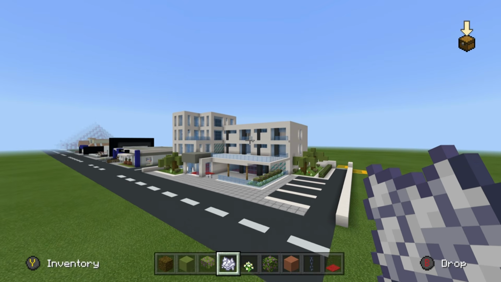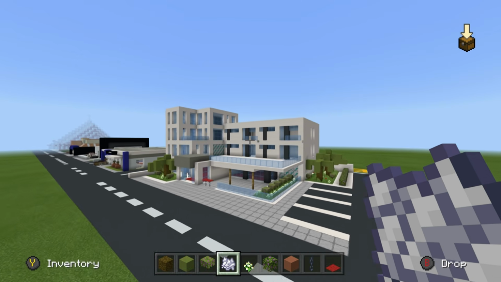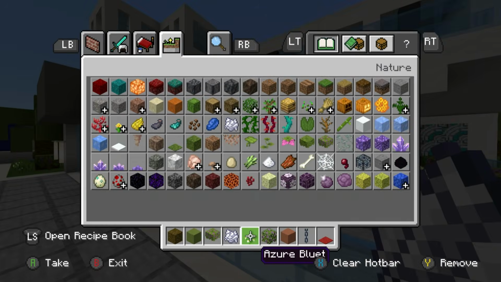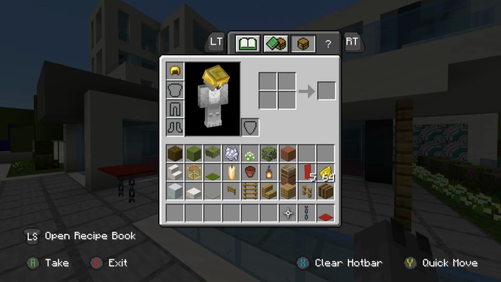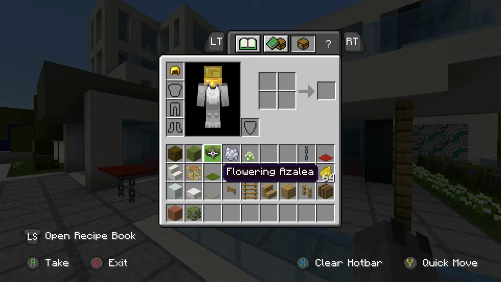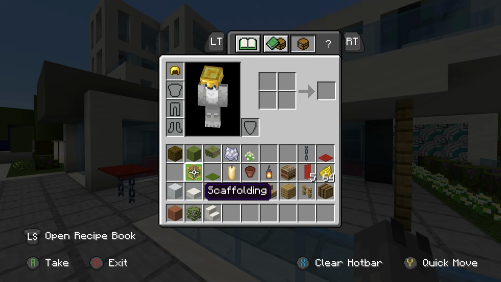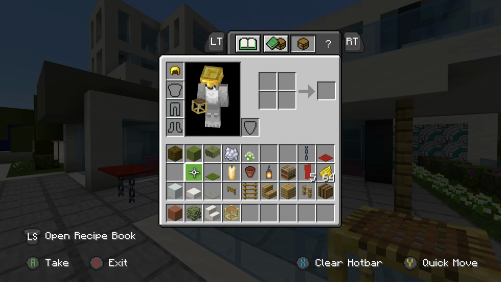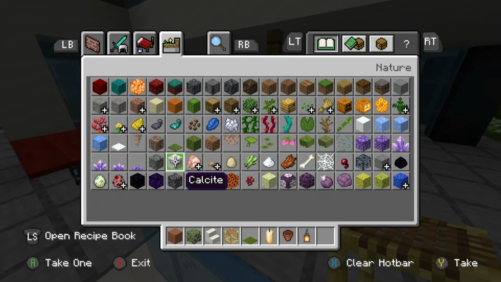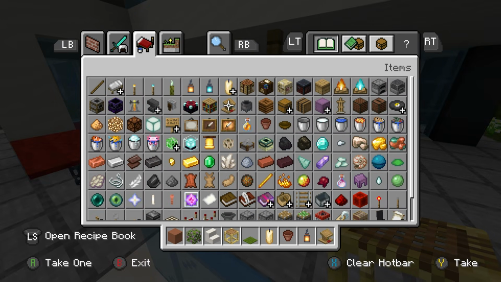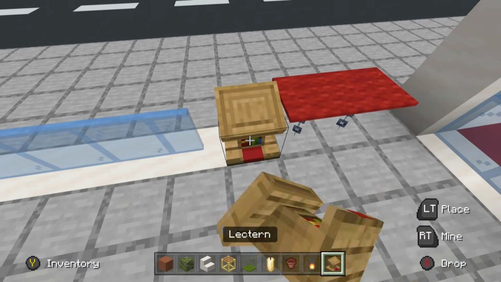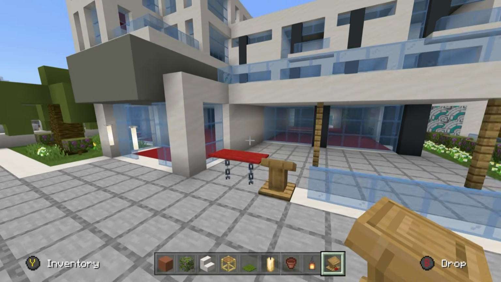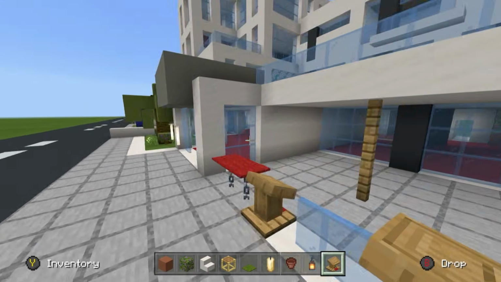The next thing that we're going to do is the outside eating area. For the outside eating area, we need the terracotta, flowered azalea leaves, a load of chairs, which is smooth quartz stairs, scaffolding, stuff to decorate the tables, carpet, candles, flower pots, lanterns, that sort of stuff. That'll pretty much do it. I did want to grab a lectern as well, as I mentioned. The lectern is basically just meant to look like a, oh, what's your name, sir? Do you have a booking? It's one of those things.